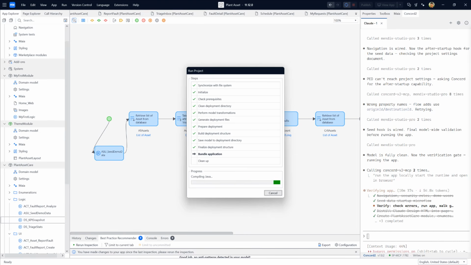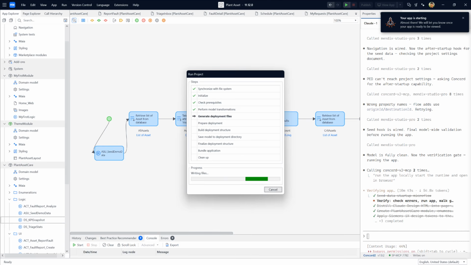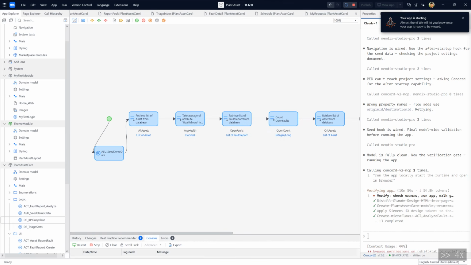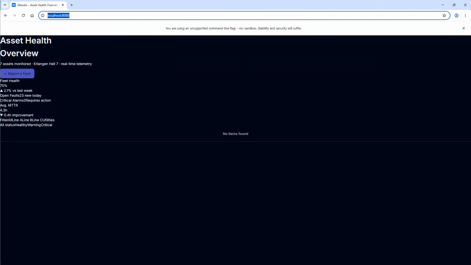As you can see here, I didn't start the application. Studio Pro automatically, through Concord, triggered to run the app. So it's trying to run the app itself, and let's see how it goes. The application is now running. I expect it to call Concord at some point. Oh, sorry, not Concord. It called, let me drag the window here. This is the window.